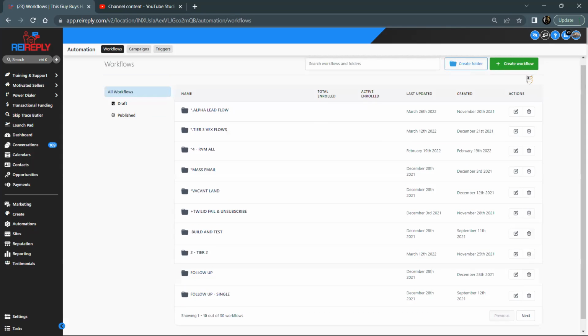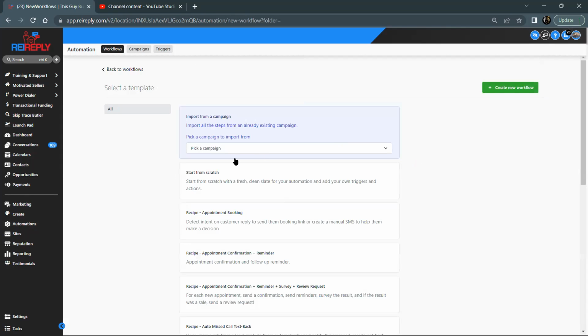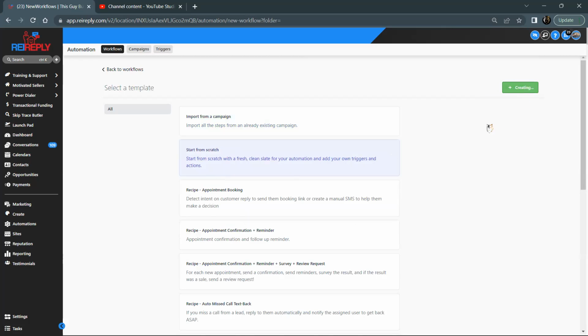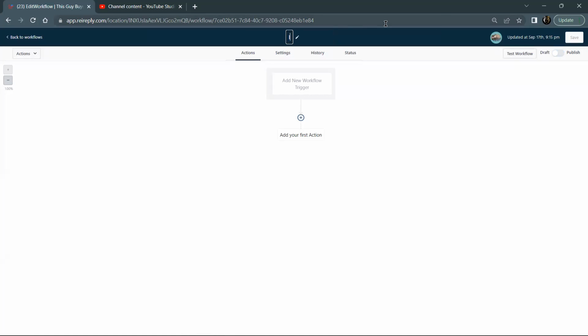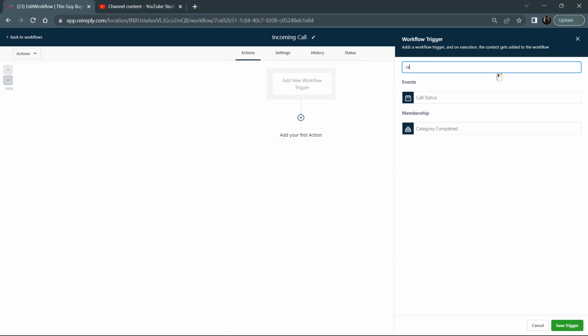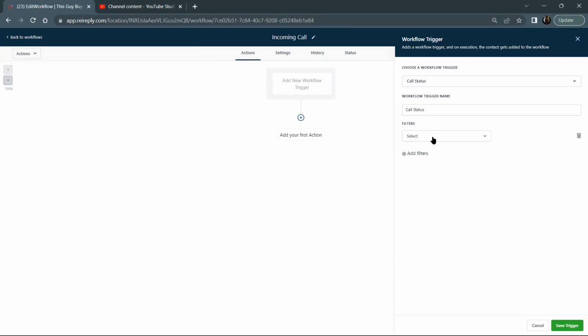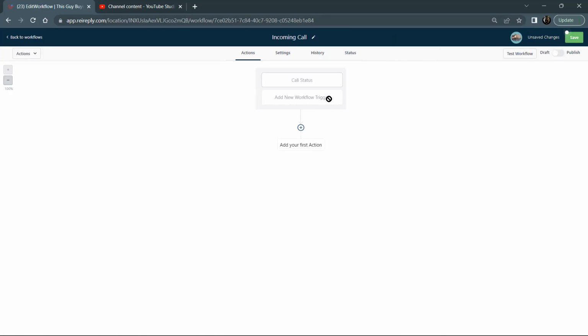So what you're going to do is go to create workflow, start from scratch, create workflow again, and then you're just going to name it incoming call. And what's going to trigger this workflow is call status, call direction, incoming. And what you're going to have it do is a couple of different things.